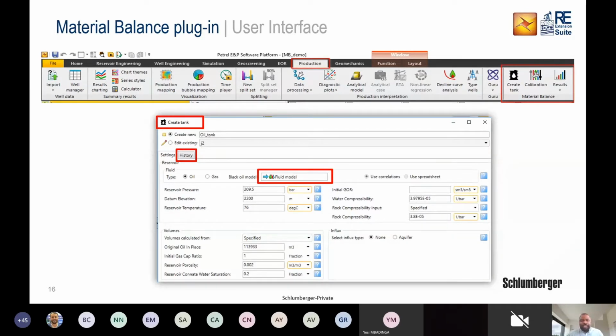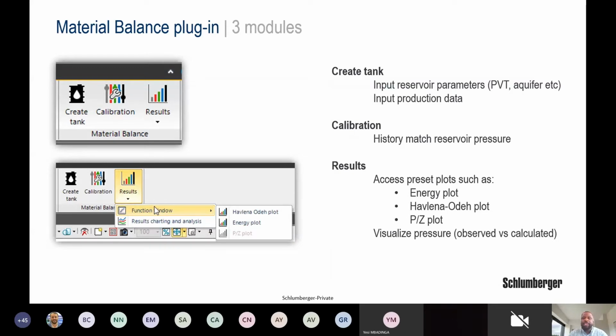Now, going to the material balance process, it is divided in three main steps. First is to create the tank model, which allows us to input all the information required to characterize this tank. Then we will have to calibrate that if it's not matching with the historical data, which is the pressure. And we'll be able to analyze the main results of this, using the energy plot, the Havlena-Odeh plot, and the P/Z, as I was mentioning. And the process is, as you see here, on the left-hand side.